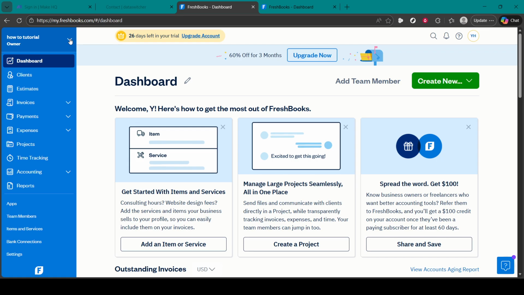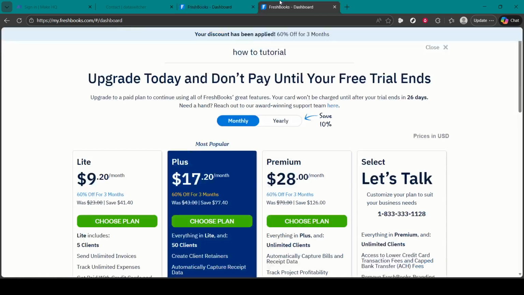In the menu that opens, choose Subscription and Billing. This section shows your current plan, payment details, and everything related to your subscription. It's the right place to manage upgrades, downgrades, and, when needed, cancellations.